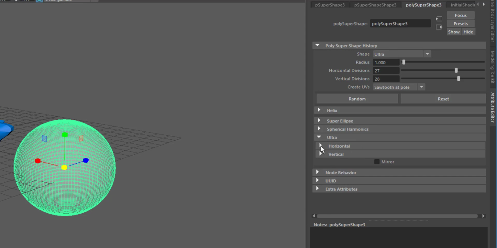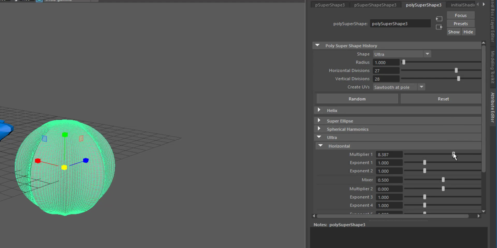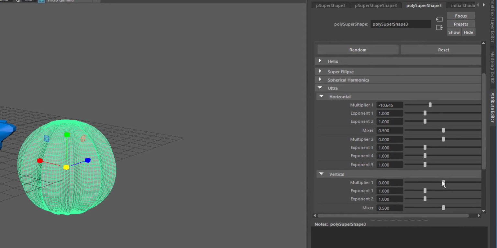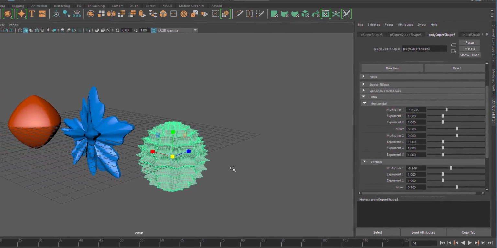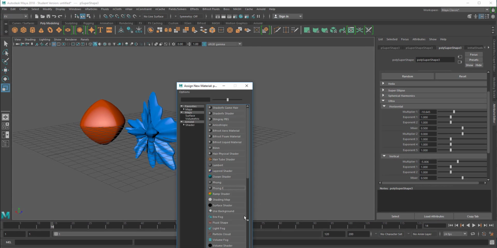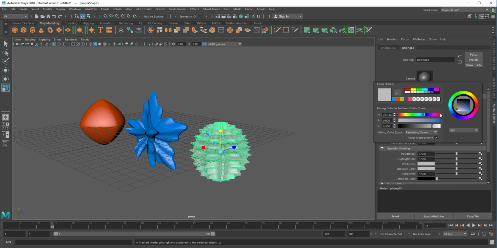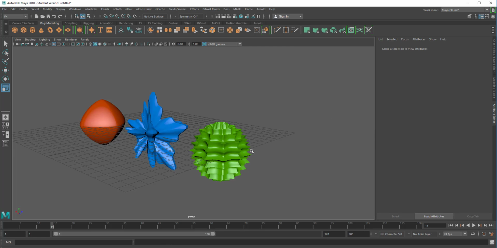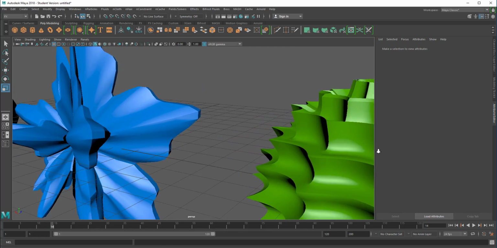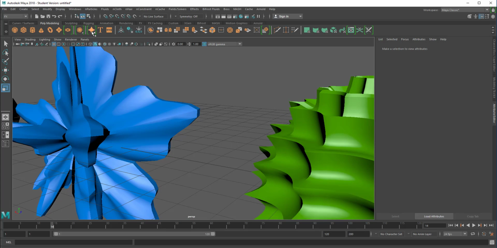And the ultra has a separate horizontal and vertical option submenu. So you have this, for example, here with all the different exponent things which we've seen before, basically. And here's the vertical option section, which makes this kind of thing. And we give this another color too. Let's make it green. Now we have that amazing shape selection here, which we just created with the new menu: super ellipse, spherical harmonics, and ultra shape. Enjoy.